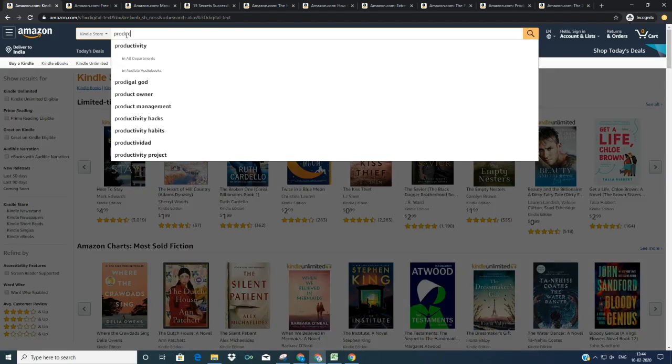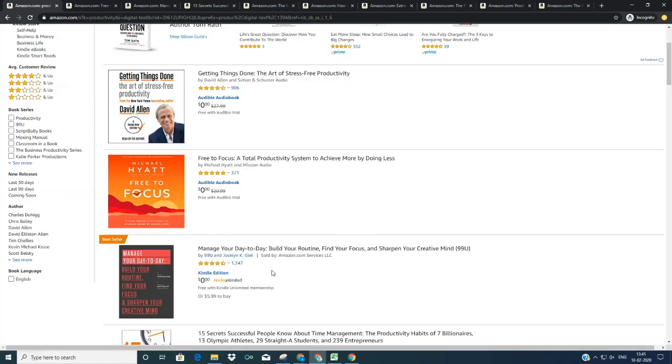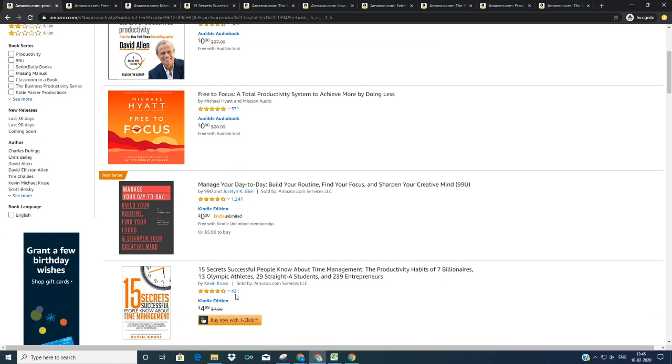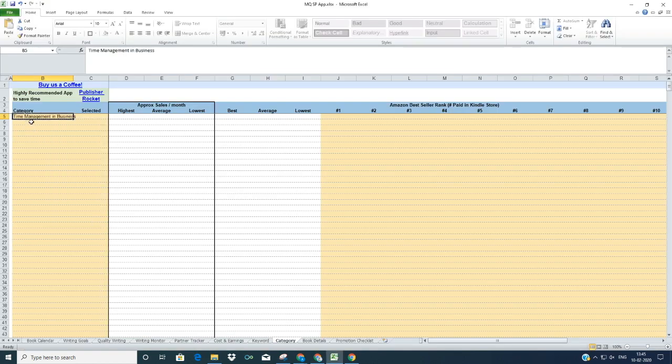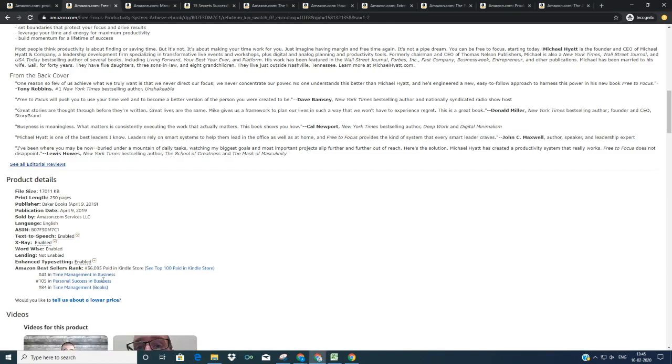You begin by going to the Amazon website and searching for relevant keywords in the Amazon search bar. Look at the books that are the most similar to your own and make a note of the categories that they have chosen to be listed in. The categories that these books are listed in are available in the product details section of the book detail page.